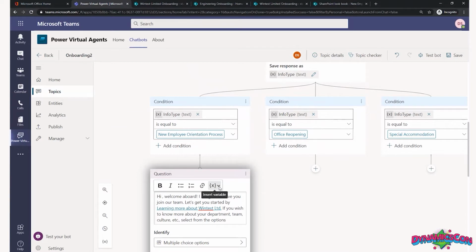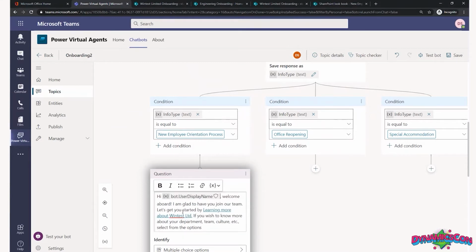So I can say "I," and then I insert this variable, for what? For user display name, which is going to pick it from the signed-in user. So if I do this, all I need to do is, yes, I can be Olajumoke Toriola, and then he welcomes me. Welcome on board. I'm glad to have you join our team.